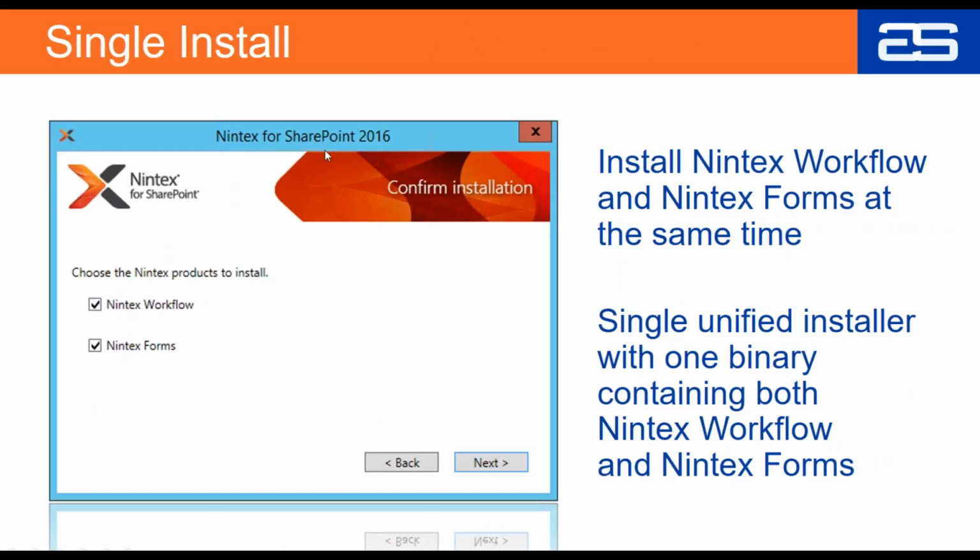So basically what you'll see is this screen here. You'll have the option to select which product or products you want to install. And if for some reason you only own one or the other, obviously only the option will appear for you for the licenses that you have purchased.